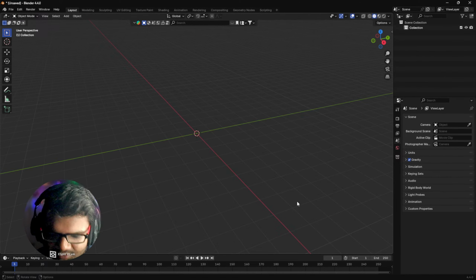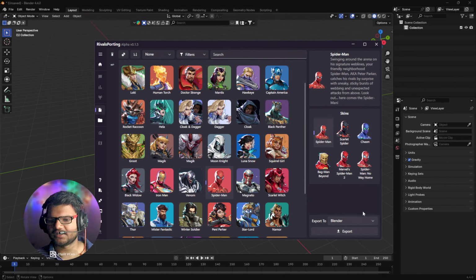Okay, so it is visible. Okay, so let's start. Let's first import this character Spider-Man into Blender.